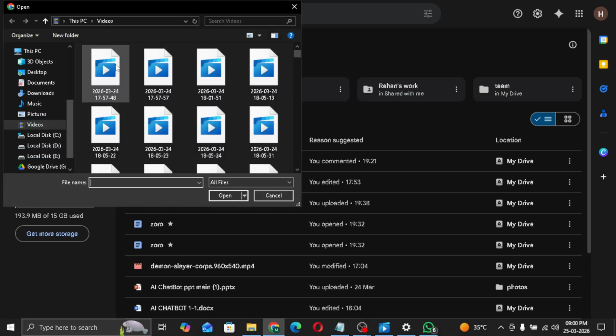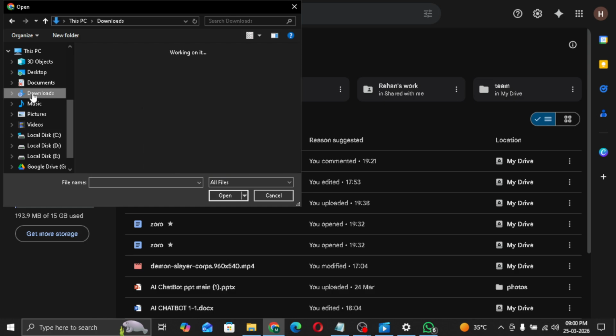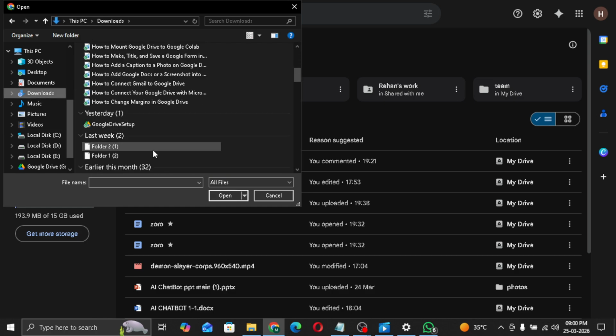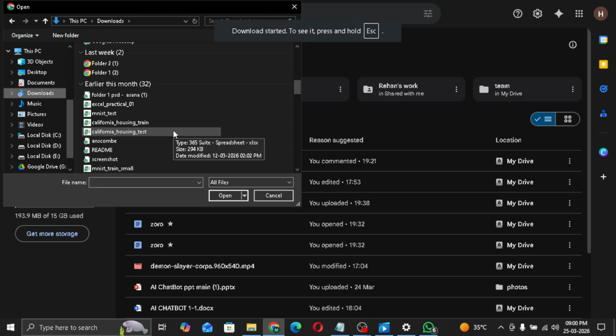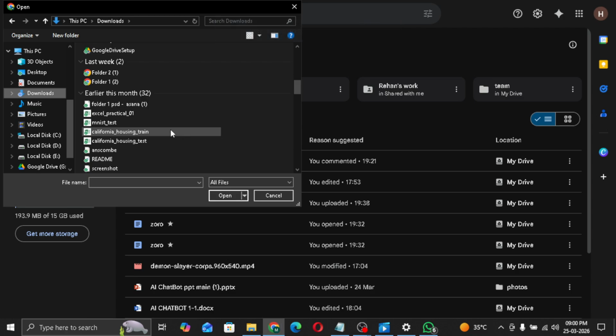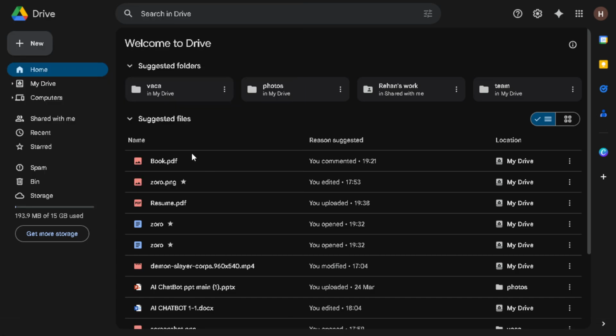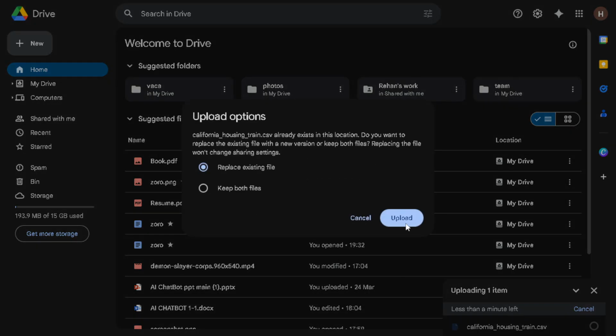Give that a click. This action will open up a File Explorer window, allowing you to browse through your computer's folders. Now, this is where you need to find the specific CSV file that you want to import. Navigate through your folders until you locate that file. Take your time, and once you find it, click on the file to select it, and then hit the Open button.